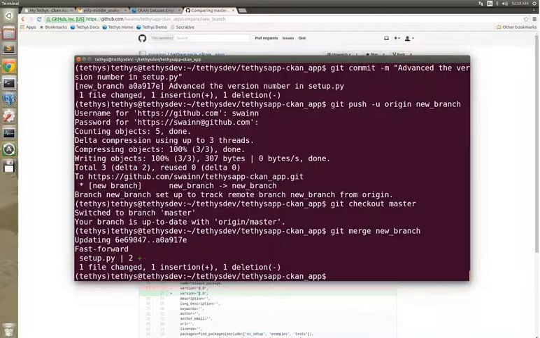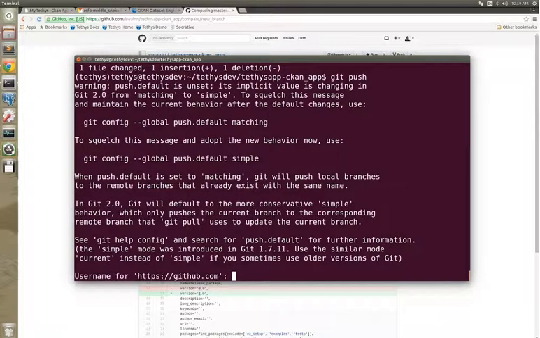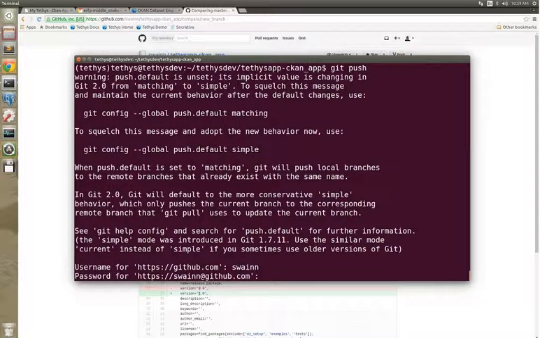Okay, and you can see it summarizes those changes that it merged. And let's go ahead and push now. Since this branch has already been pushed, I can just do git push. And it will push it, again prompting for my credentials.